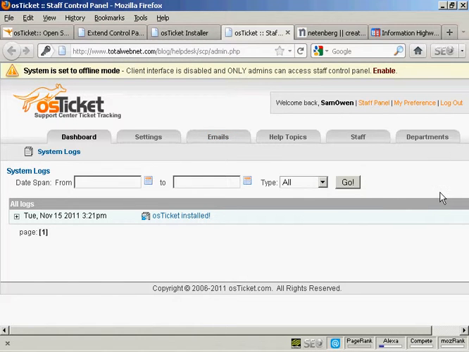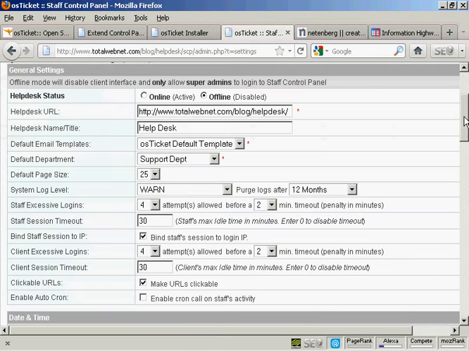And here is the back end where you can start to get things set up. When you first set it up, it's going to be in offline mode, which means that the client interface is disabled and only admins can access this control panel. And you want to go through and set up a few settings. So click on the Settings tab, and you can set the email template, and the default department is going to be the support department, but you can have the billing department and you can add other departments later on.